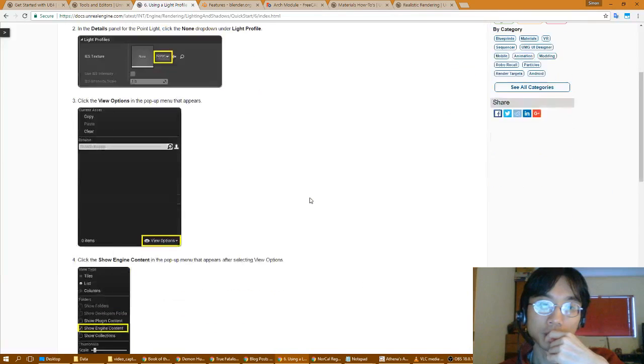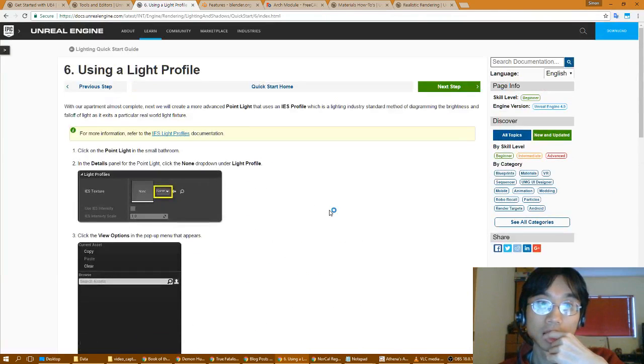Using a light profile, okay. With our apartment almost complete, next we will create a more advanced point light that uses an IES profile, which is a lighting industry standard method of diagramming the brightness and falloff of light as it exits a particular real-world light fixture. Yeah, so I mean, IES probably doesn't mean anything to you, but it's basically a mathematical description of a light, and every light is different.